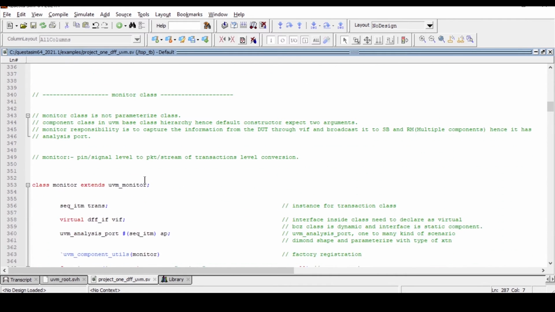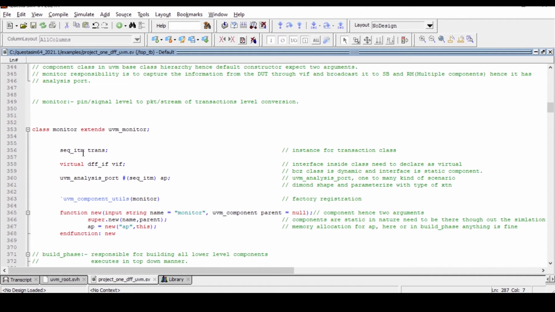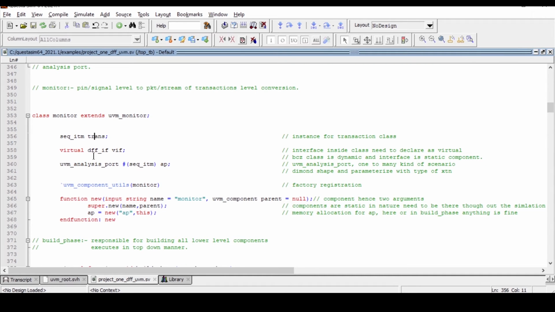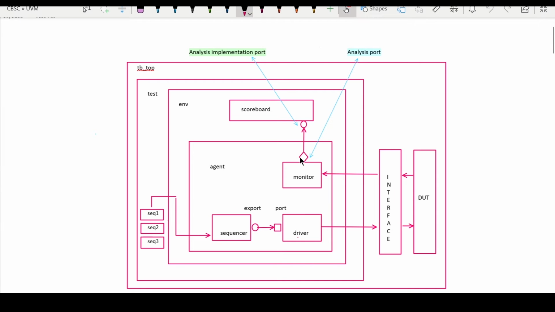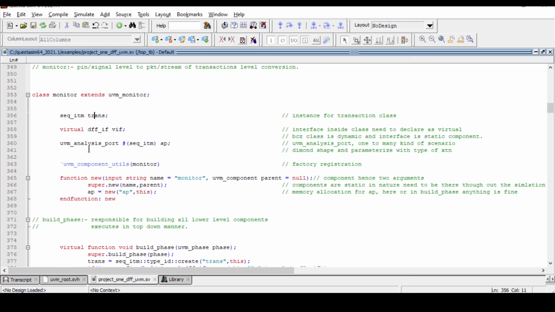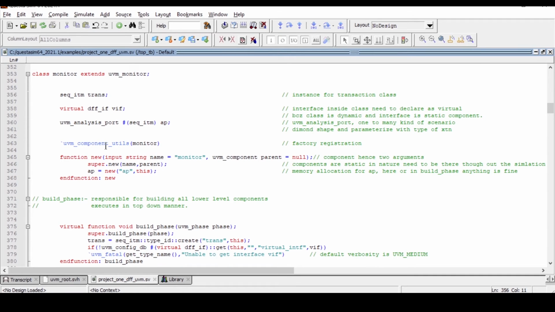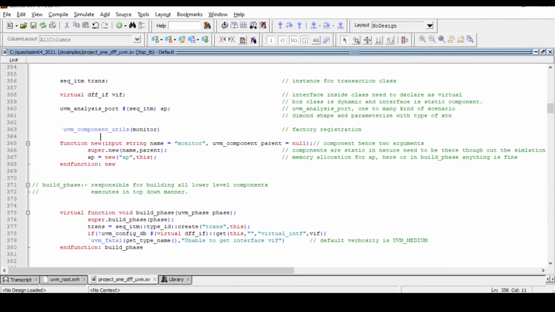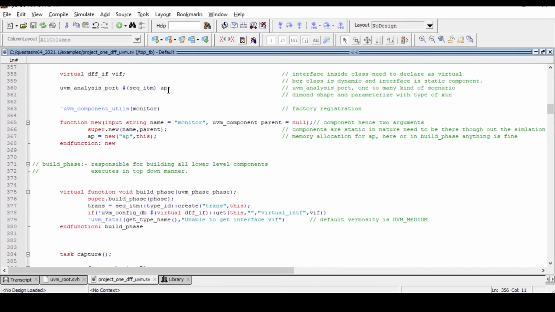The monitor class responsibility is to capture the information and broadcast this to multiple components. So here it is not a parameterized one, hence we have to declare the instance of the transaction class trans and the virtual interface, right? And it has one analysis port that we have to declare here. So UVM analysis port, which is a parameterized one with the type of transaction, and the name is AP. And as it is a component class, we have to register with component details and the default constructor with two arguments, right? And we are allocating memory for this analysis port with the new construct here.